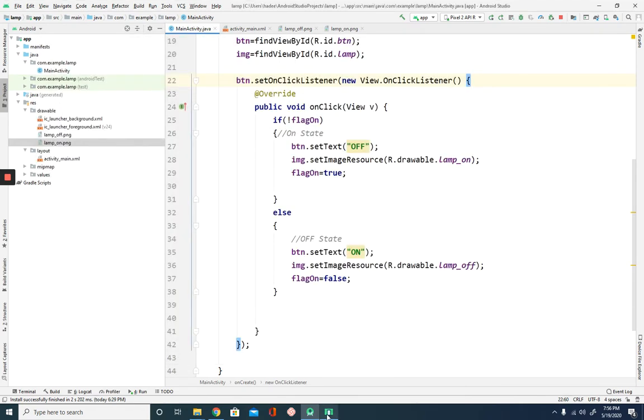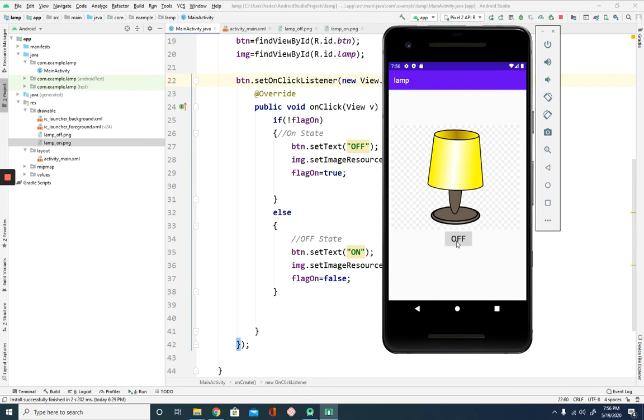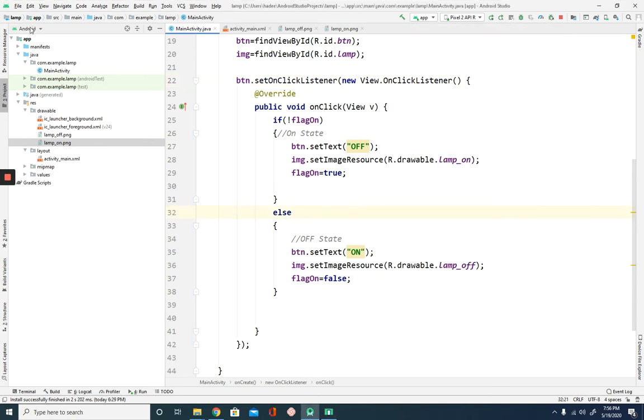So I already downloaded my emulator and I'm going to use it here. For this example, we are going to see how we can turn this lamp on and off. Just a simple example to start with Android development.